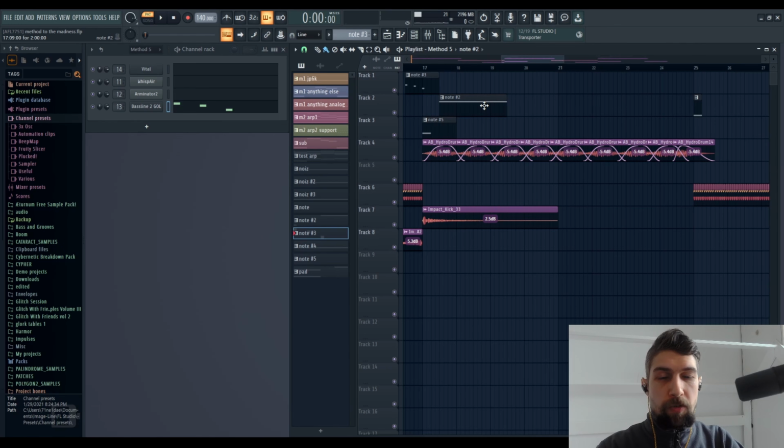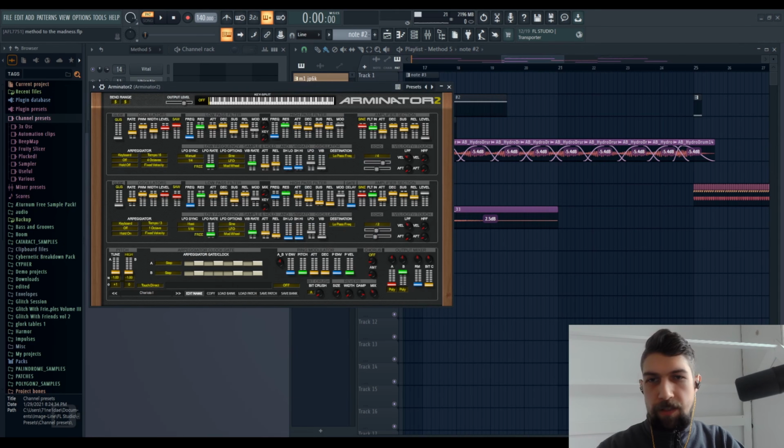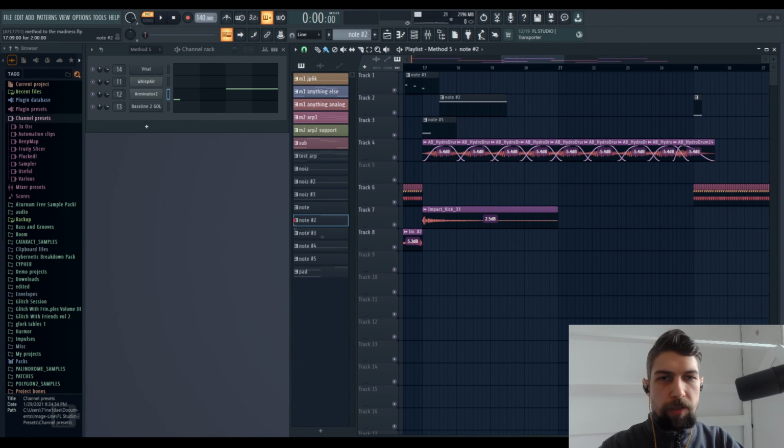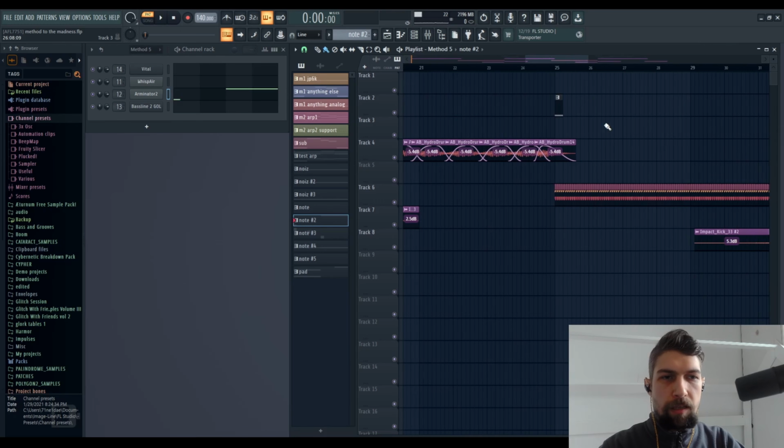This is probably the most overused sound that I have. It's a free synthesizer. It's called Arminator. It's very good. I'll leave the links as well. But I think it's only 32-bit, if I'm not mistaken, so probably not everyone will be able to run it. But yeah, it's good. You add some reverb to it and it sounds amazing.